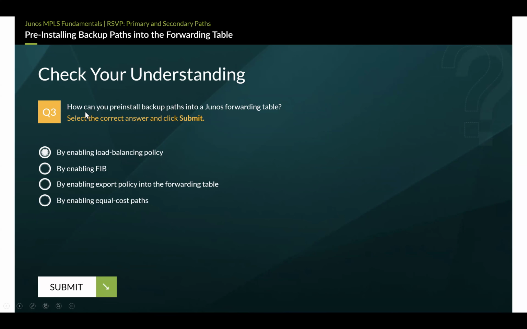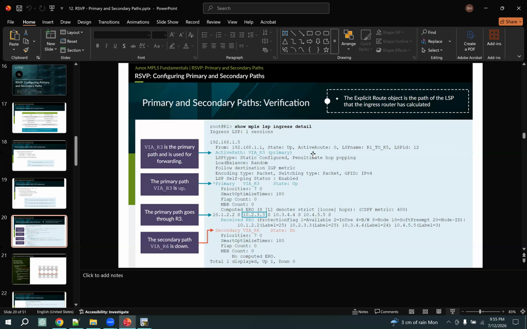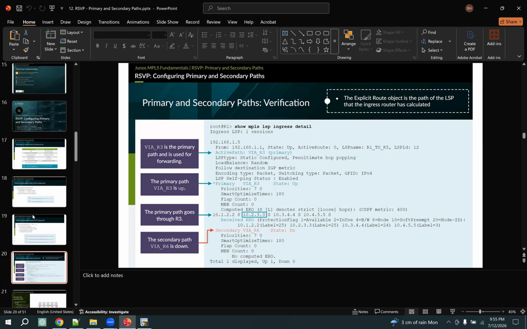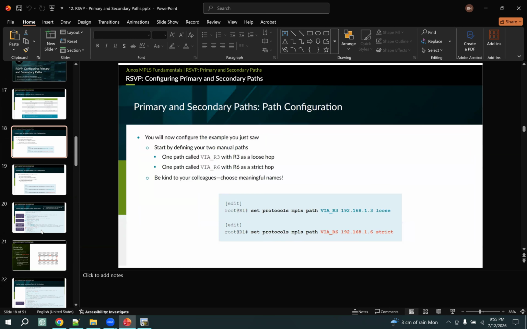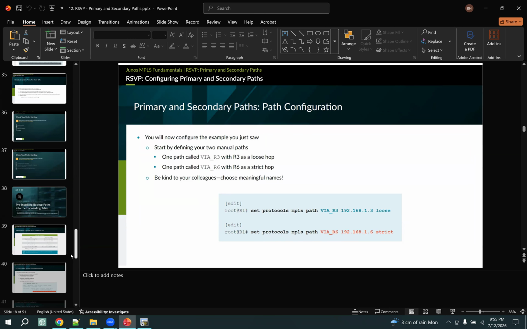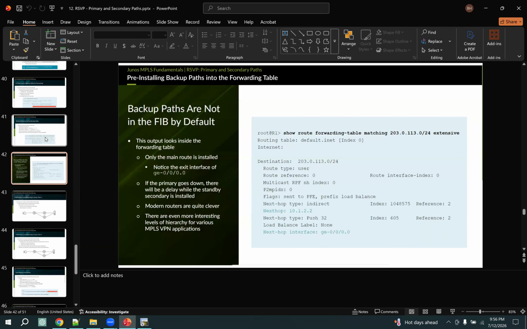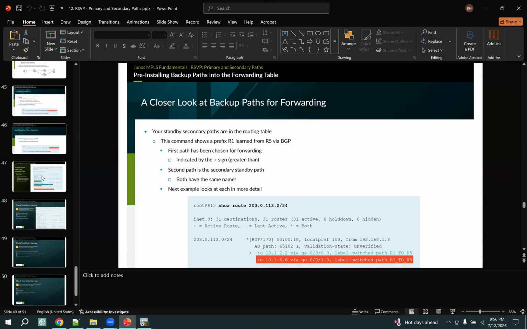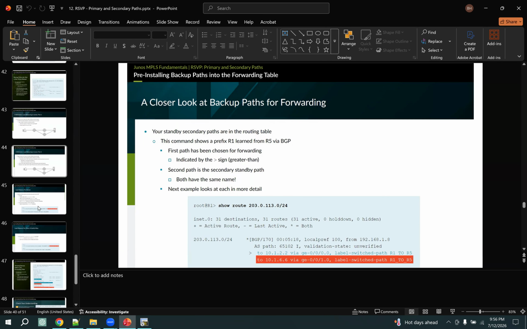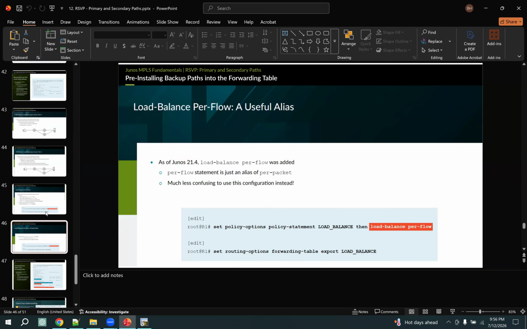Number three, how can you pre-install a backup path into a Junos forwarding table? By enabling a load balancing policy. So that is all for this session. I just added here the load balance options, the load balance command.